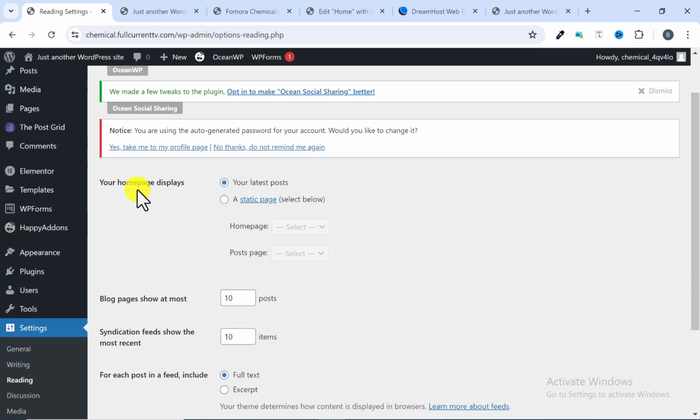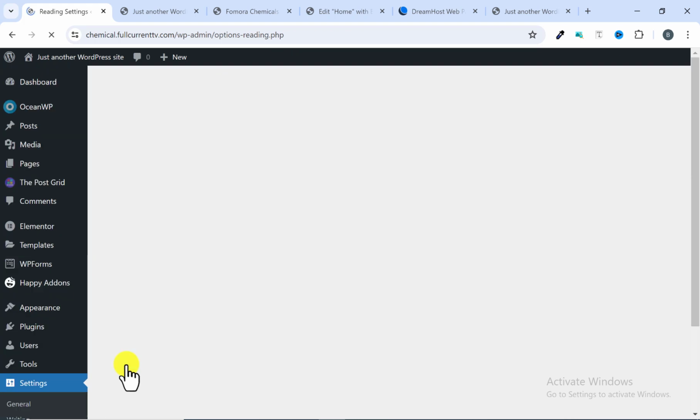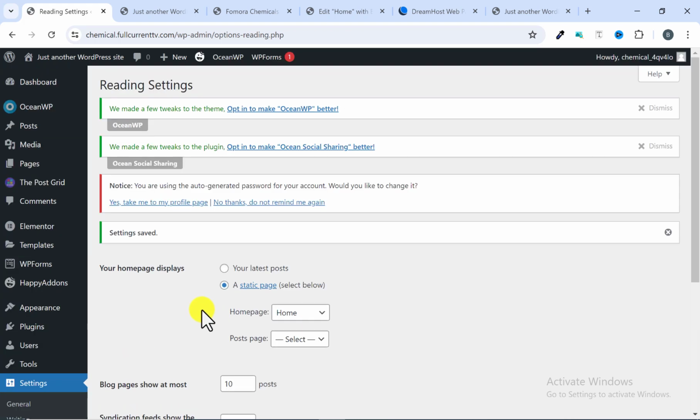And in reading, you can see we have your home page displays your latest post. I don't want our home page to display the latest post because this is not a blog. I want it to display a static page. So I'll choose a static page, and for the home page, I'll choose home. All right. Then I'll scroll down and click on save changes. So that's the first thing we are going to change.